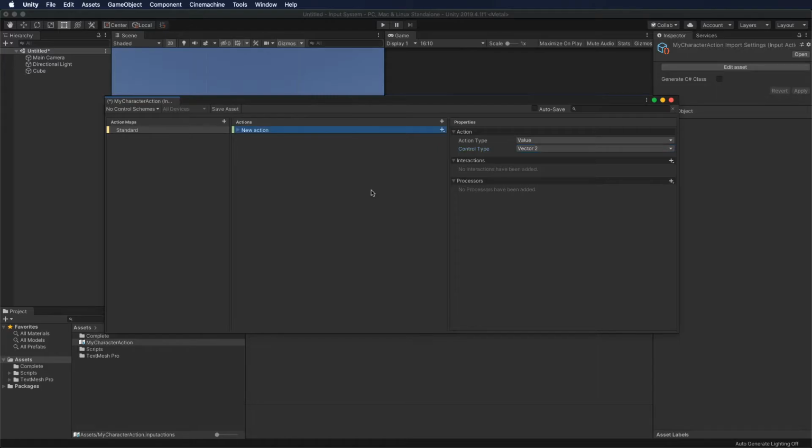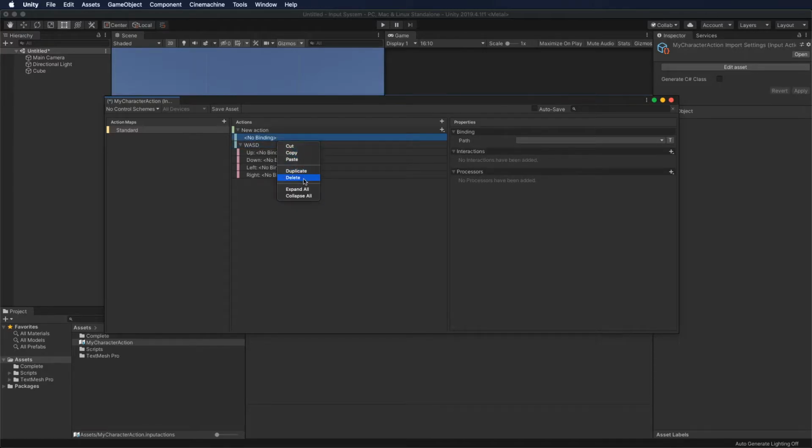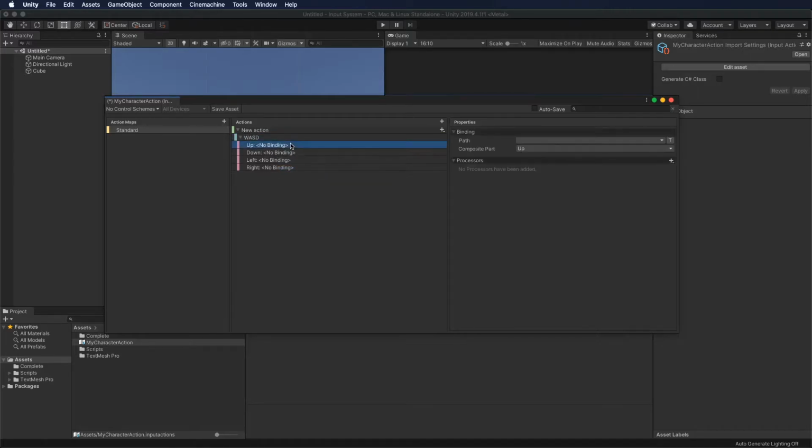Now click on the plus icon to create a new binding. Remember to select Add Up/Down/Left/Right Composite, the Vector composite. I'm going to name it WASD as I'm going to use those keys to move around. Let's delete the empty binding in here by right-clicking and delete. And now we can assign a button to each of the directions of the movement.